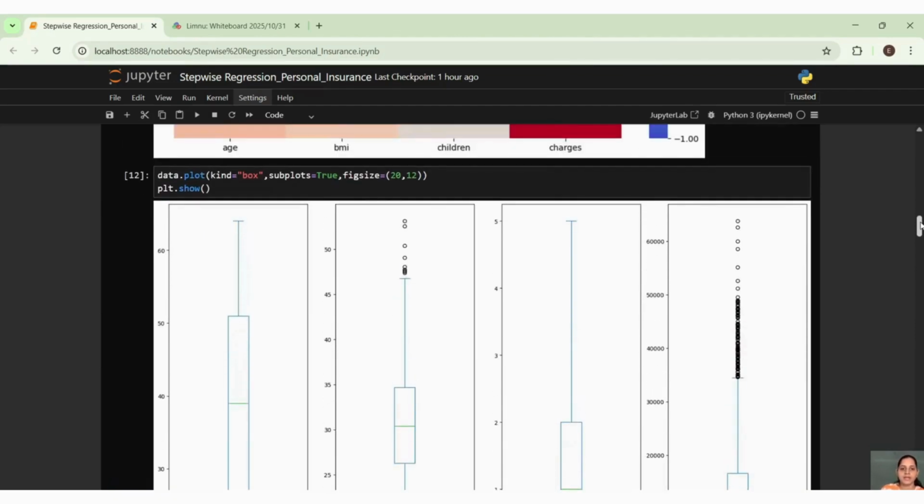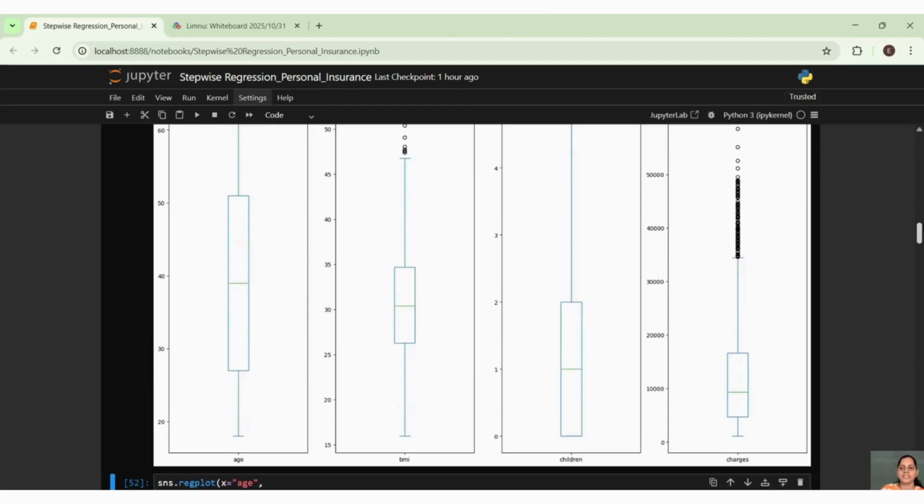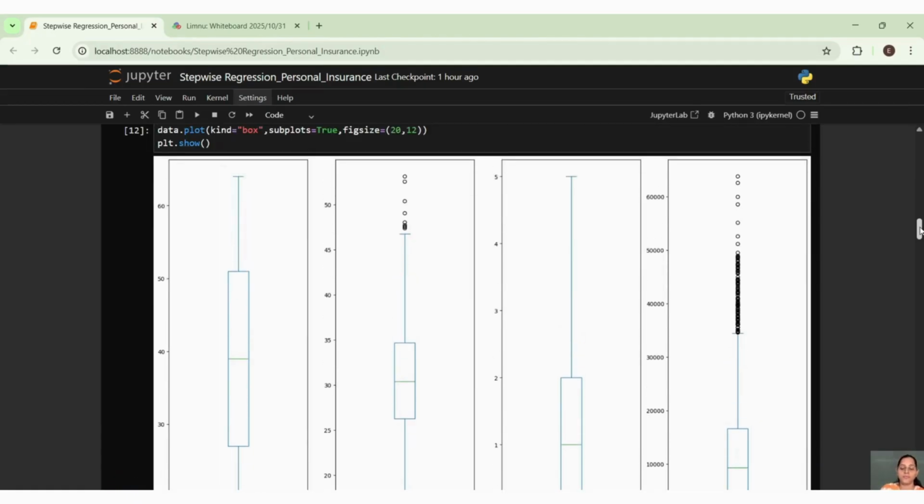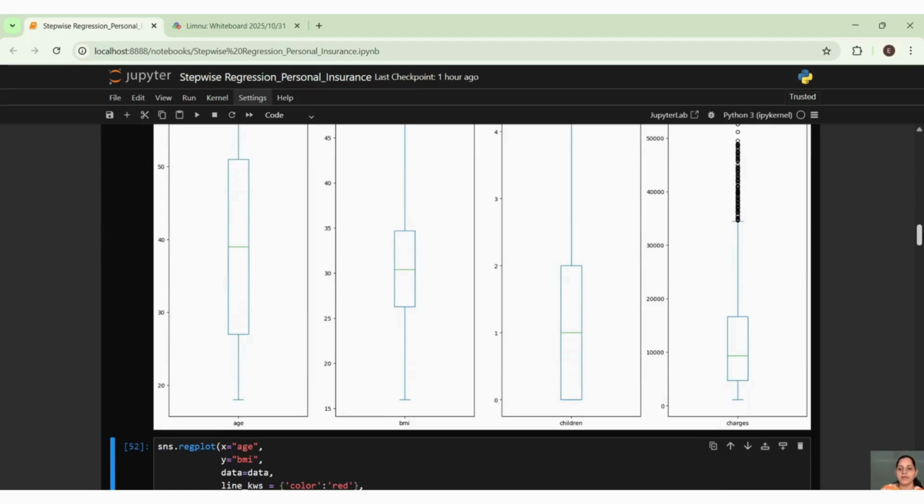Then BMI. Usually people have 27, 24 like that. However, some people are fatty or obese. In those cases, the BMI is crossing 47, with the highest BMI till 55 or 62. That means those are obese people. Children, it is fine. There are no outliers.